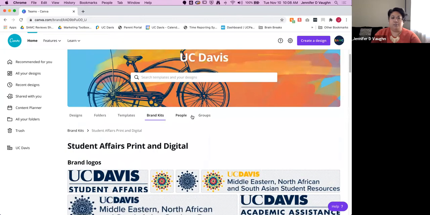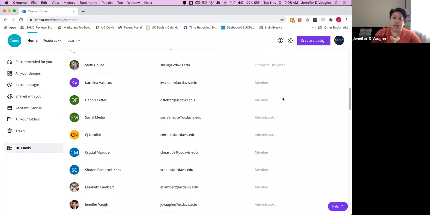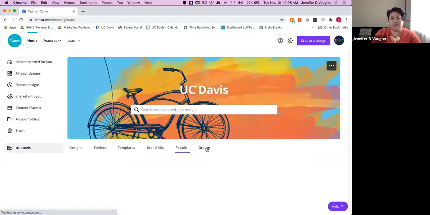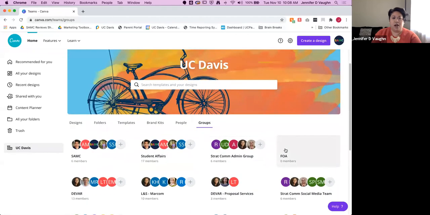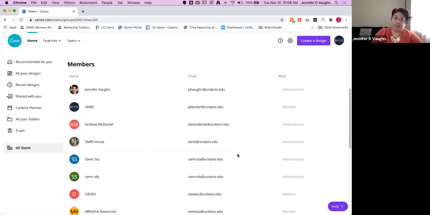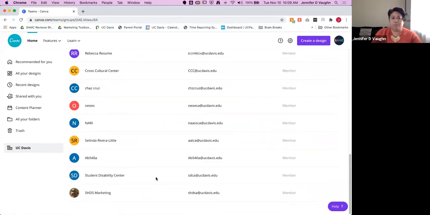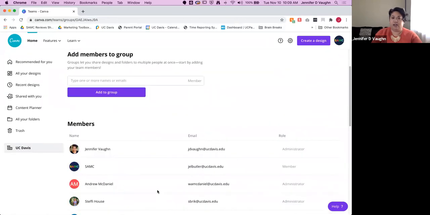People just shows you who is part of our team and the different levels of access that you have to design. And then groups is another important thing. Once you have been accepted into our team, I should have added you to the Student Affairs group, and that will give you access to all of our Student Affairs templates. If you have been set up in Canva and you have not yet been added to our group, let me know. So far, these are all the accounts that have been added.